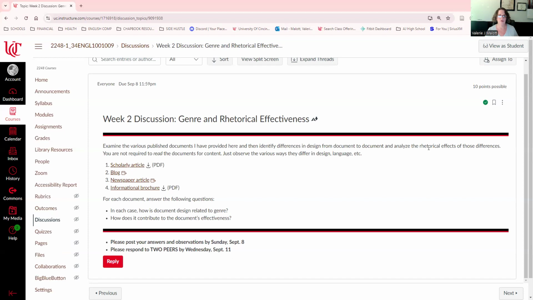And what I'm asking you to do, this is kind of a preliminary rhetorical analysis where you're thinking about genre and rhetorical effectiveness. You don't have to dig down and read the documents for content. I just want you to observe the various ways they differ in design, language use, that kind of thing. And they're 4 very different things. We have a scholarly article, a blog post, a newspaper article, and an informational brochure. If you have difficulty accessing any of those, just let me know. Just try your best. It doesn't have to be perfect.